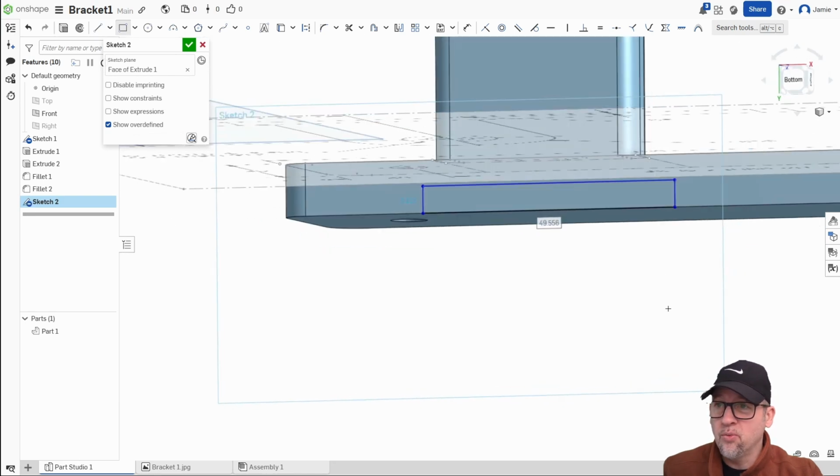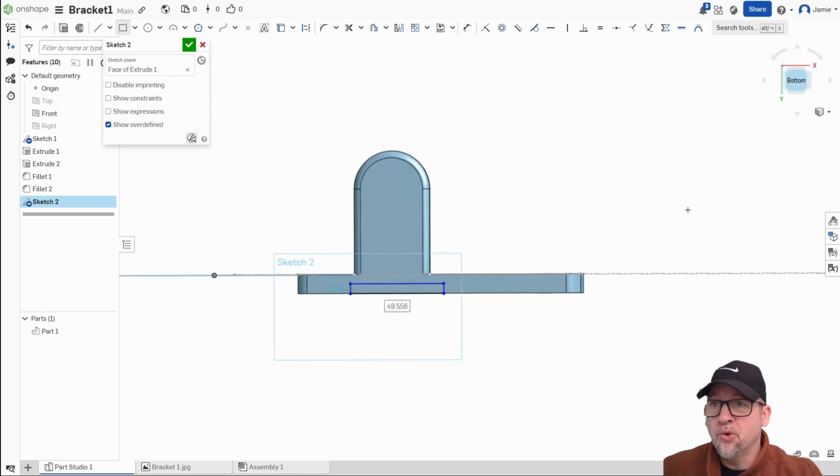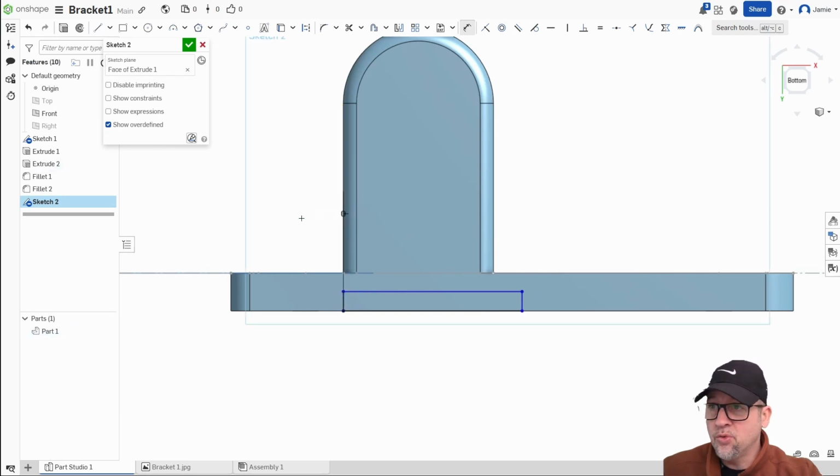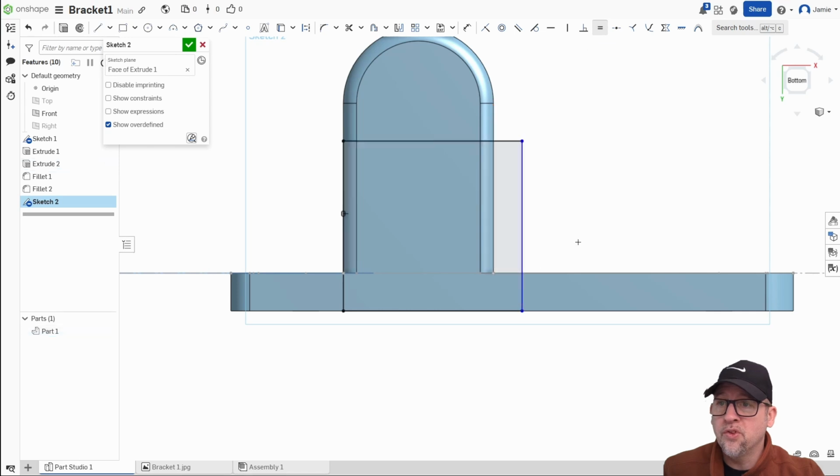All right, so now we got that, and I'm going to click on this bottom right here, and it sends us back to there. So now we're going to line this edge with this edge, okay? And we'll do that with a dimension, and now we will dimension this edge to this edge, 0, or we might be able to even do equal. So let me go to equal. So this edge is equal to this edge.